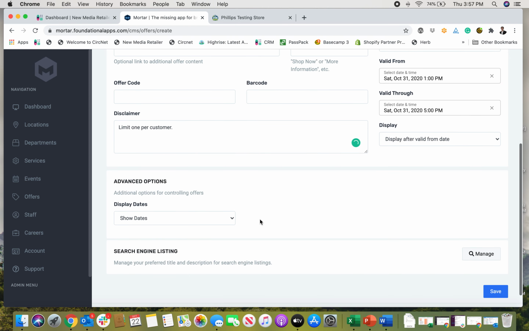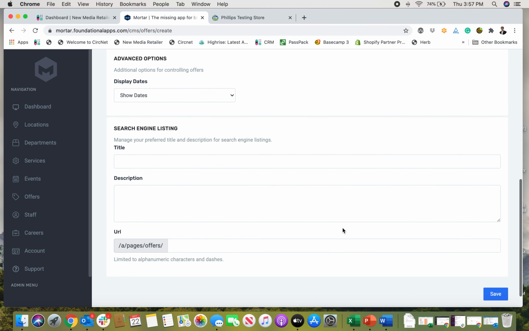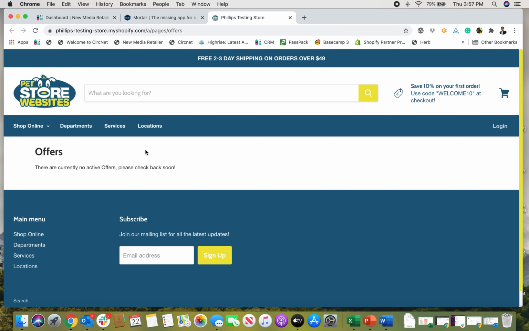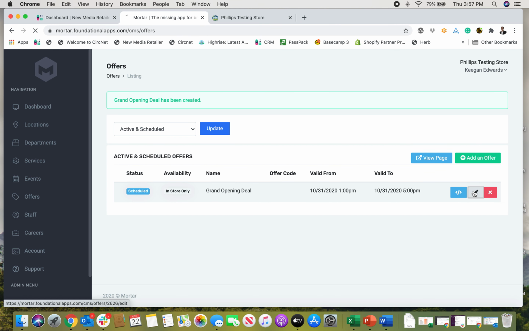And then with some advanced options, again, you could show the dates or choose to hide the dates, and then you can manage your search engine listings with this as you can with the other modules. So I'll just save this now, and we have an offer. Click over to check it out, and it says that there's not currently any active offers. Check back soon.